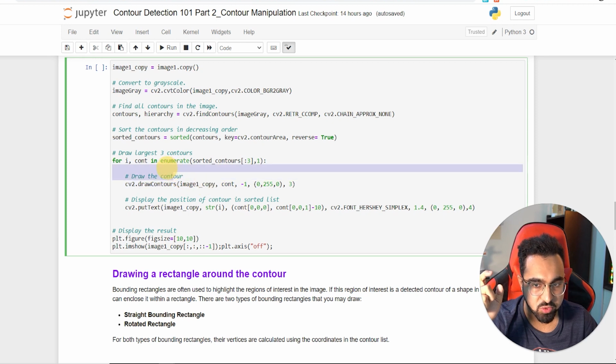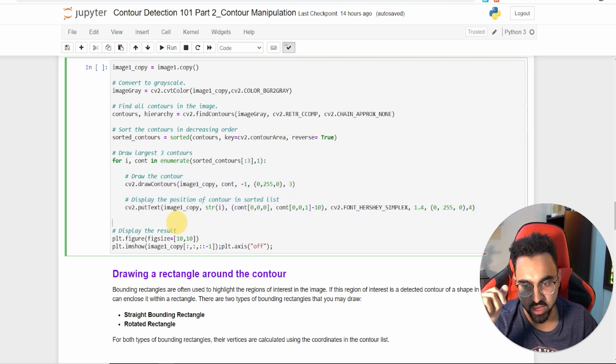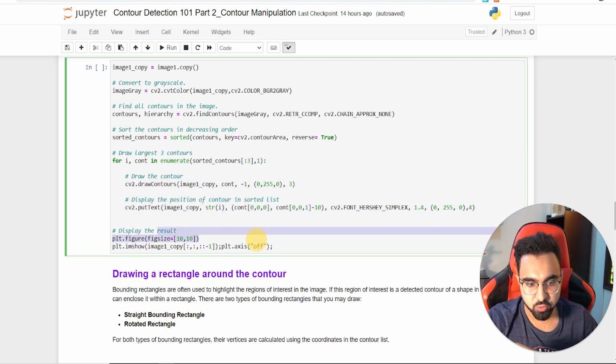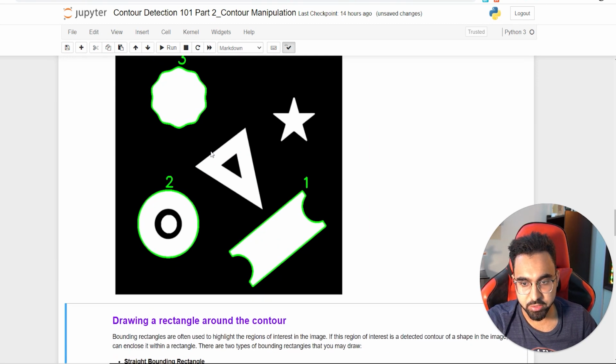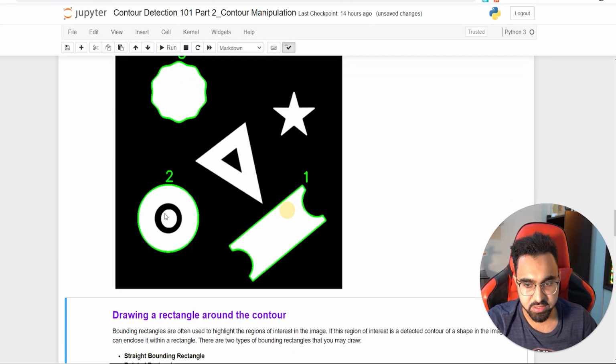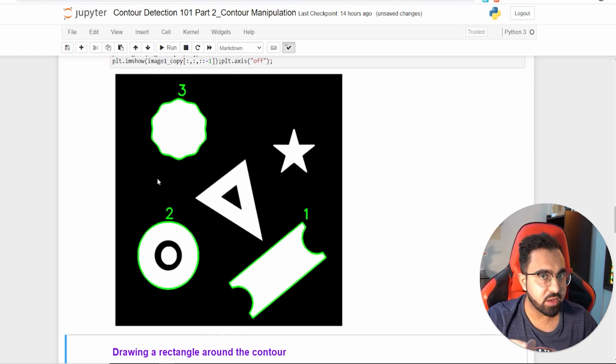So that is why I'm using the enumerate function, because I'm also interested in the index of that contour. Is it the first biggest? Is it the second biggest? Is it the third biggest? I want to know, so this is why I'm doing that. And then I'm going to use Matplotlib to draw the contours. All right, so this is how this looks. As you can see, this is the first biggest, this is the second biggest, and this is the third biggest contour. So this is again a pretty useful technique.